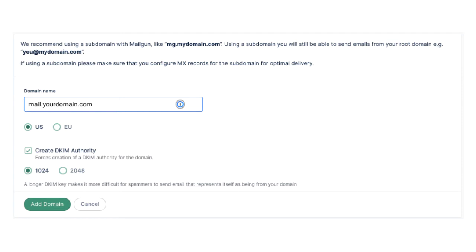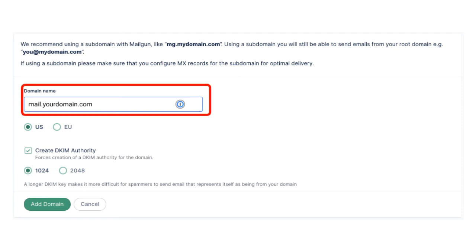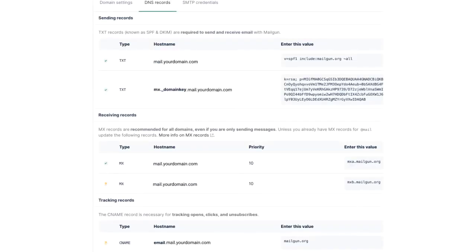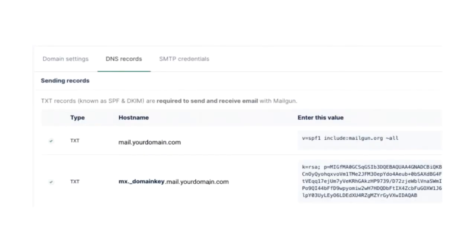Here, we have used mail.yourdomain.com as an example, but use your own domain name. After you click Add Domain, you'll be redirected to the page where you can get the DNS records to your domain. Log into your hosting provider and navigate to the DNS section.